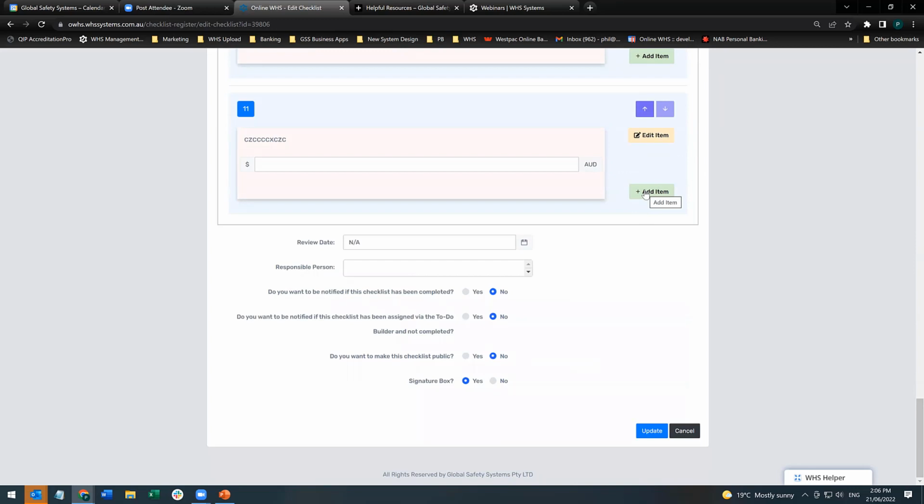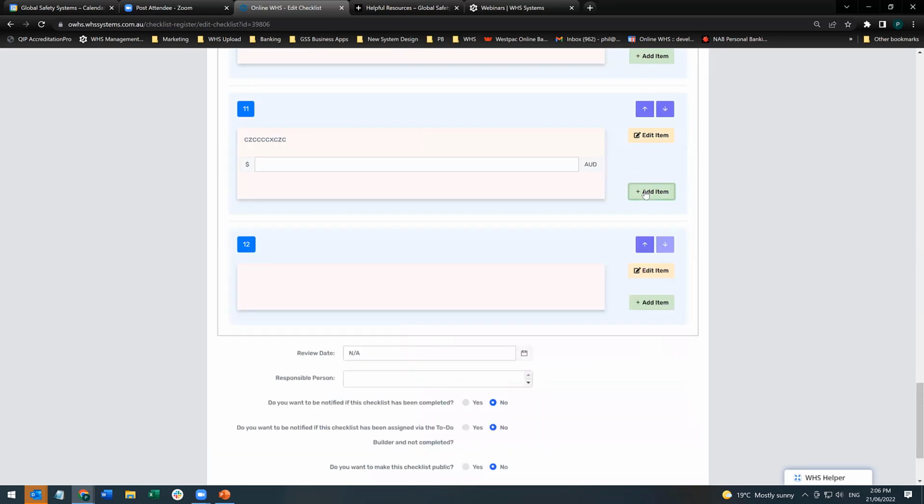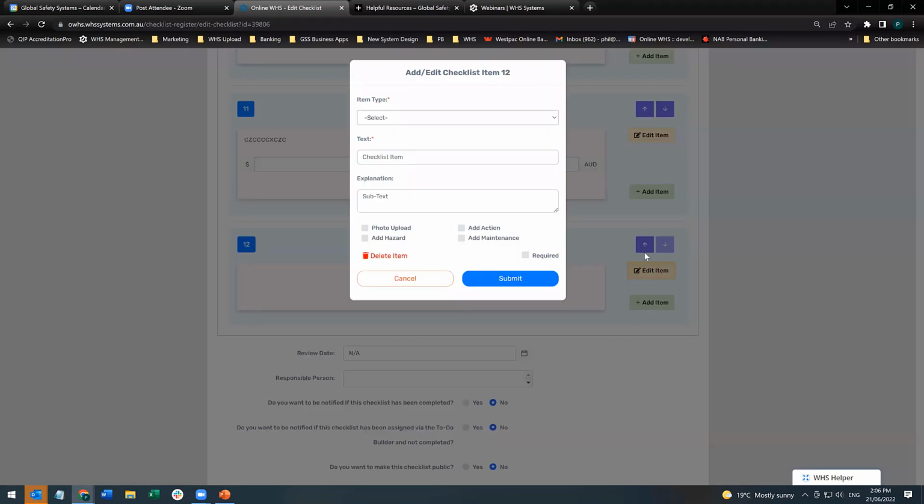So when you want to add an item, you're going to select add item, the green button. Then you're going to edit the item. And then you have a choice of all these features now, and there's more coming.